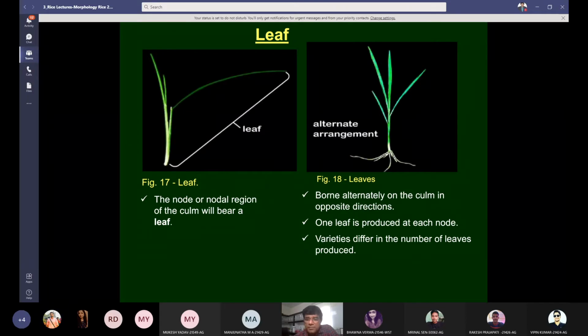Anyone else? Yes, sir. How many leaves do you expect a rice plant to produce? Have you seen a rice plant? Yes. How many of you have not seen a rice plant in a pot, in the field, or in pictures? I think everyone must have seen it. So how many leaves are there in one plant of one tiller? Any guess? 350, sir. 350. That is too many, friend.